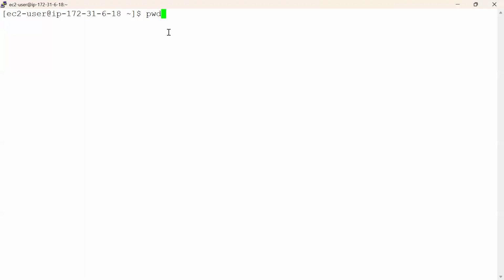pwd is print working directory. I just wanted to know what is the output of this. It will show us the current directory that we are in. So tell me the path of that directory. Slash home slash ec2-user. Now see, this is not an Ubuntu server, this is a Red Hat server.